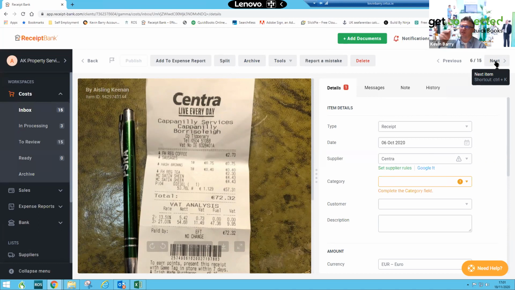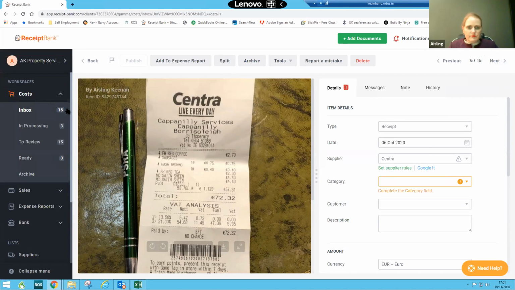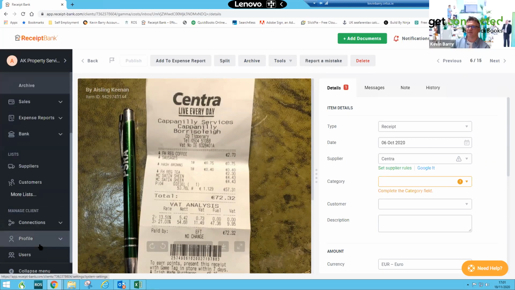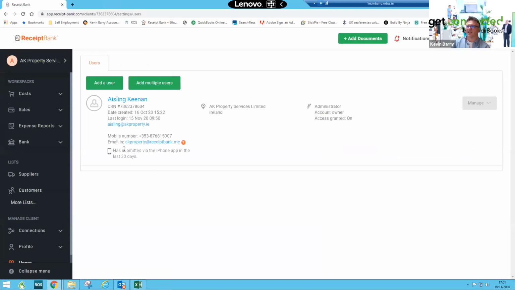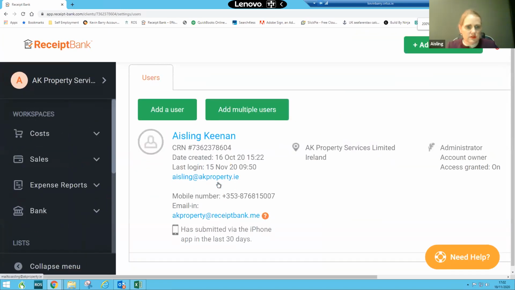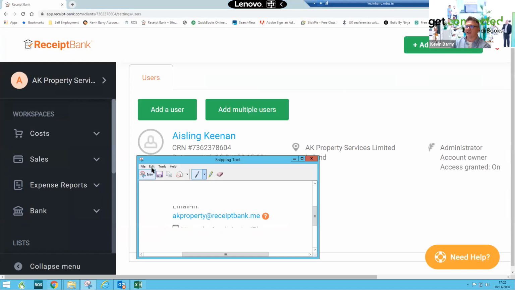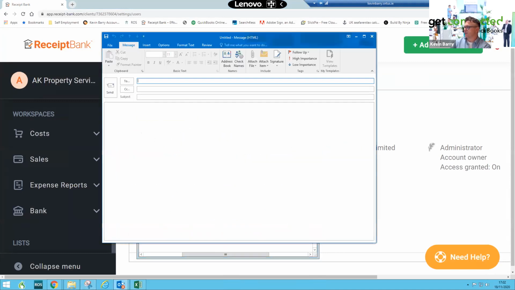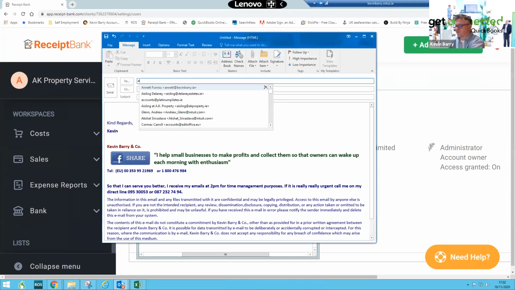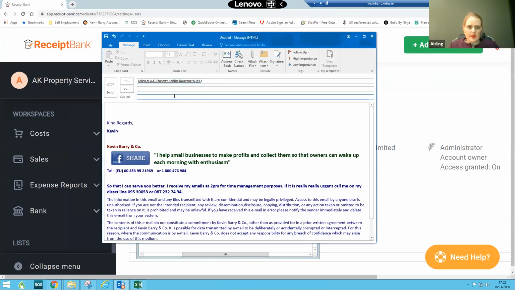And if they're emails, just forward it to the email address that we've given you. Are you familiar with that email address? No. Okay, I'm showing you here on the screen what it is. It's AK Property at receiptbank.me. Now I'm going to email that to you separately. So if someone has just emailed you a bill and it's attached to the email, you don't need to print it out or forward the exact PDF. You just need to forward on the email and it'll pick up on it. Just test it out sometime for your own knowledge and watch it come through.